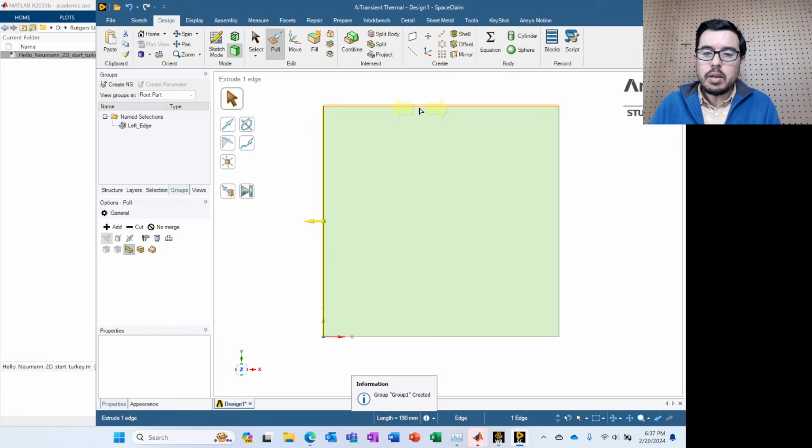Come over here on the top, create name selection. This is going to be top edge. Again, very creative title. This is going to be right edge, enter, and then I come to the bottom, left click, and then come over here, create name selection. When I see NS, I'm like, create namesake. Oh, no, I don't want to call it that.